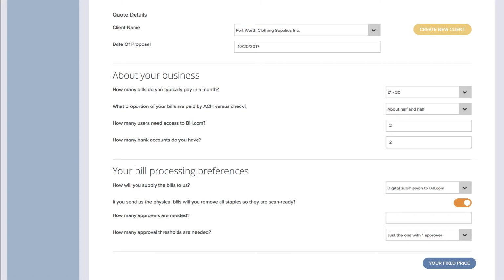And so you might ask them, how would they like to supply the bills to you if you're going to do it for them? And I've built in some options here. You could add further ones. So it may be they email the bills to you, or it may be they send them through the mail, which means you're going to have to scan them and put them in yourself. Some of these give you more work. Some of them make your life easier.